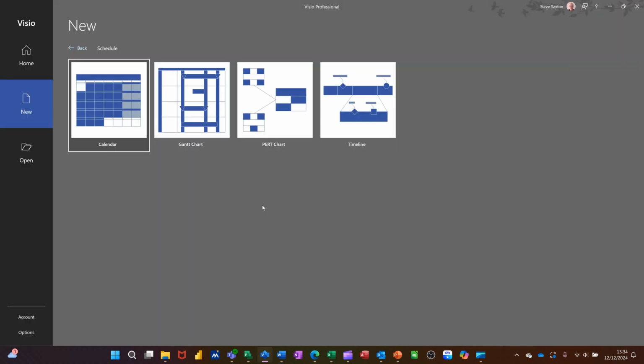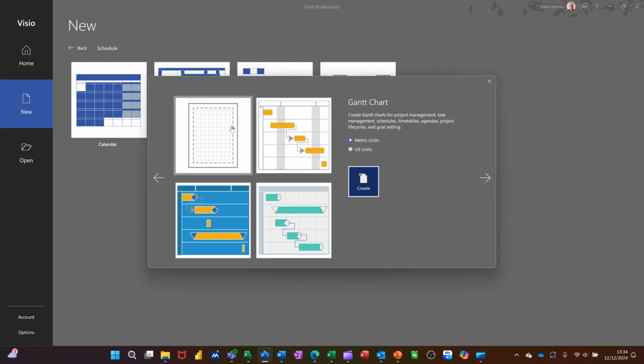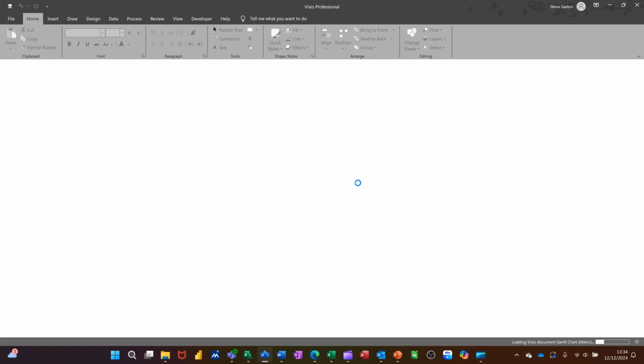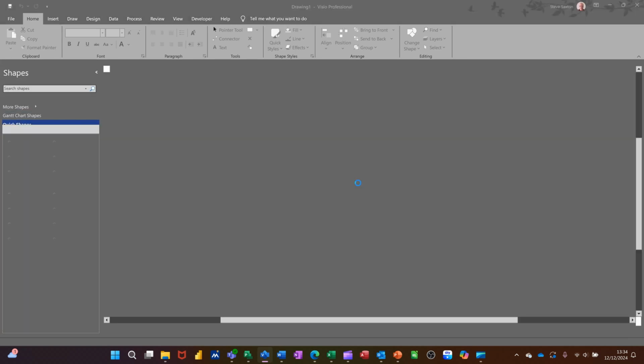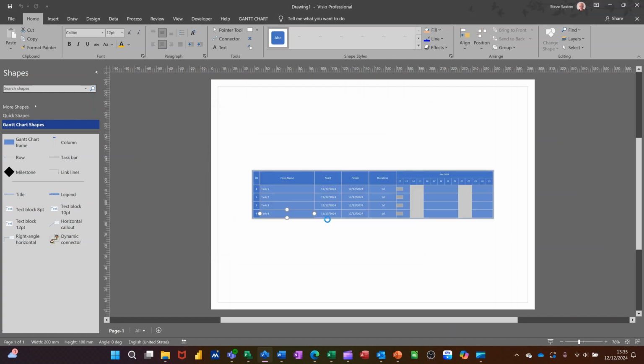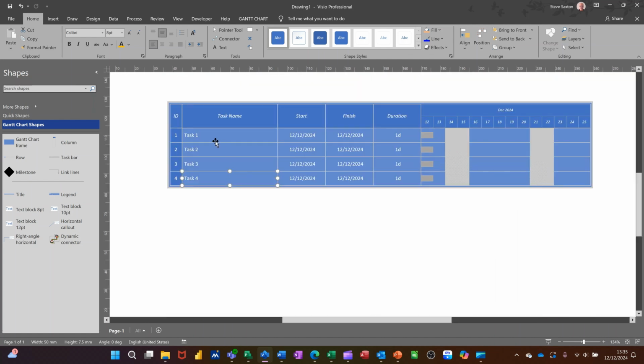So in Microsoft Visio, I have the new template and I've gone into schedule, and that's where the Gantt chart is. So I'll click on that. Now, when you click on that, I'm going to go for a blank option, create. It comes up with a wizard that helps you start this off. So it's given me 5 tasks, but I'll just go for 4. All of this I'm going to leave as default, clicking OK. And then it will generate the Gantt chart. So that process itself is quite quick. Just make that a little bit bigger.